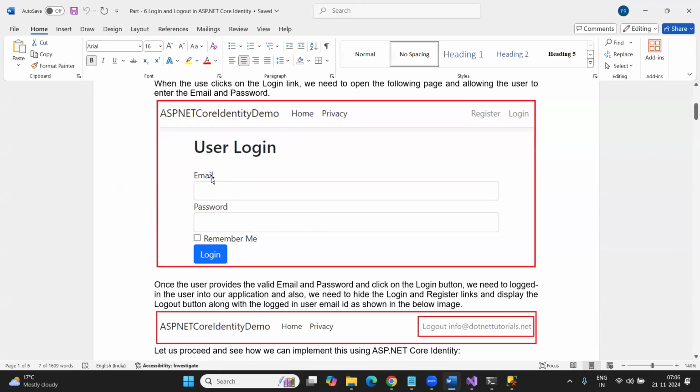So guys, remember, don't be confused. Whenever I'm using email, you can also consider it to be the username. Why? Because the same email address I'm storing in both the username as well as in the email field, right?